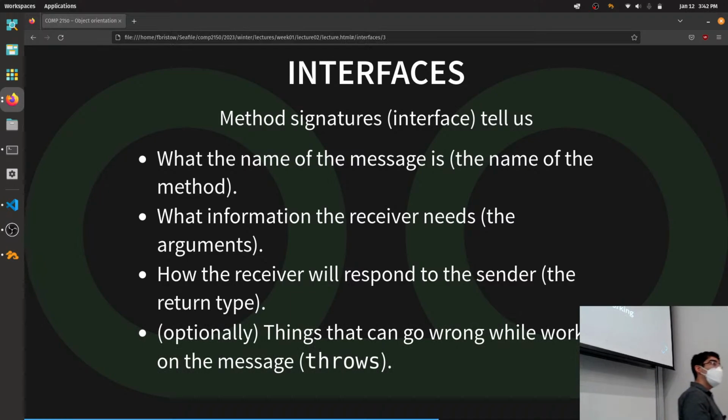In Java, we can expand on this just a little bit by saying that a message can also tell us how things can go wrong. So we've got two objects, sender and receiver. We're sending messages between the two of them. The name of the message is the name of the method. The information that we're sending between the two are the arguments. The thing that the receiver is sending back to the sender is the return type. And we can also say, this is what's going to go wrong, maybe. And if something does go wrong, you deal with it.